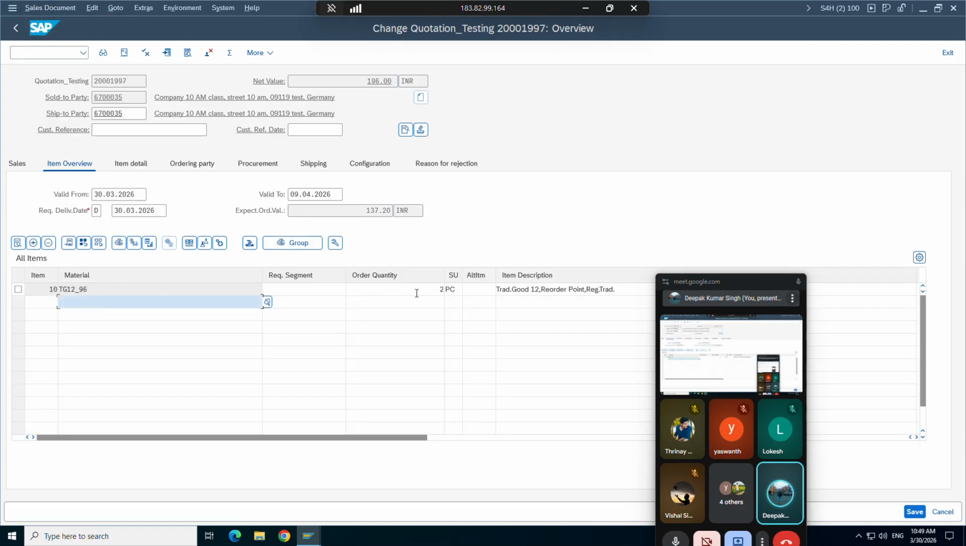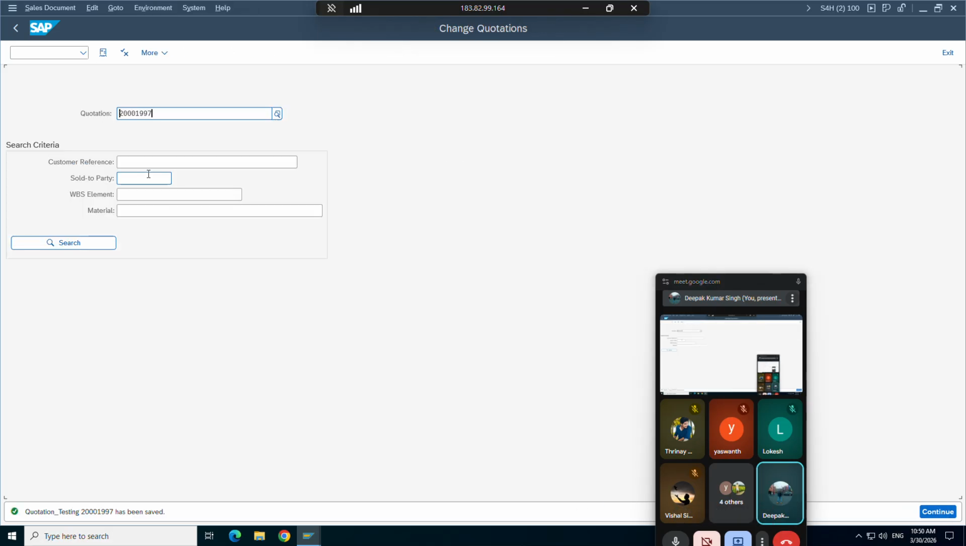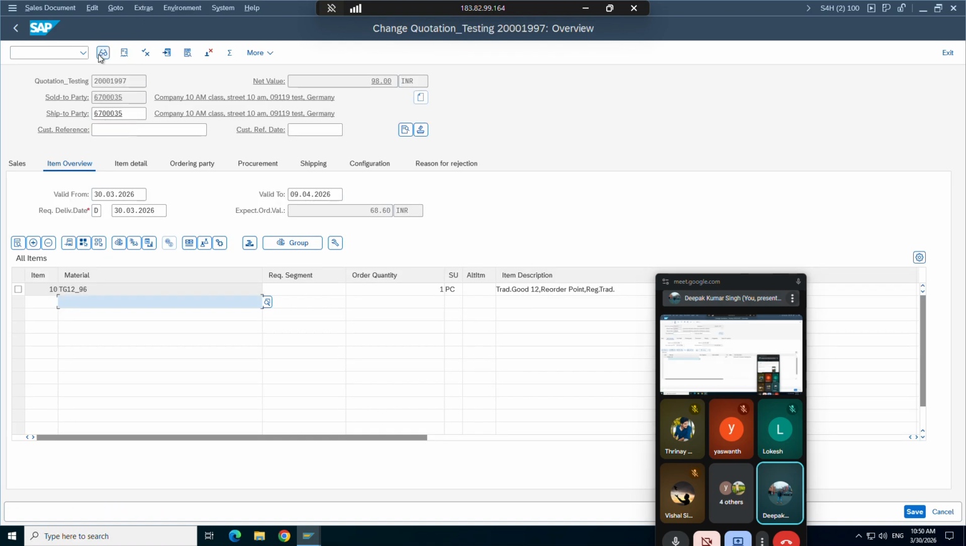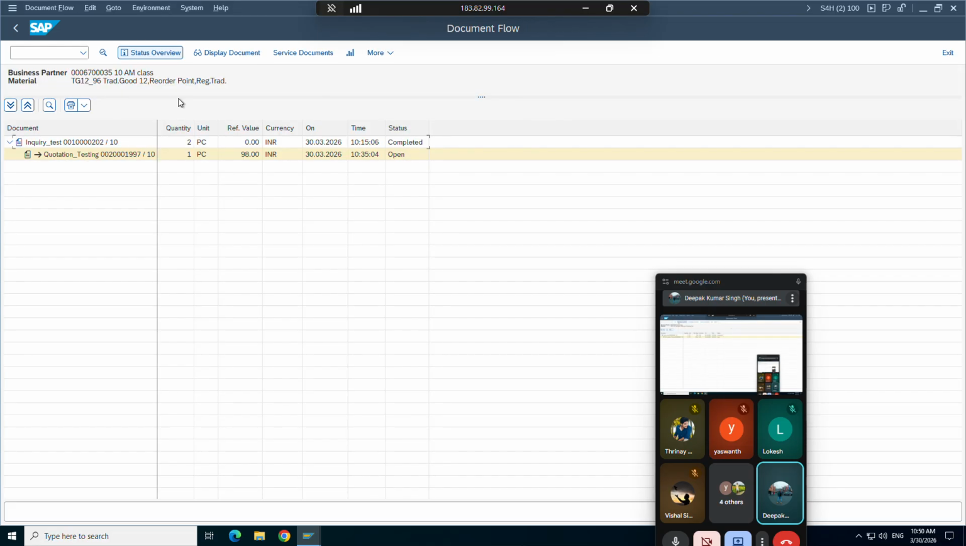I'll go to quotation change and change the quantity to 1. So now my inquiry was for 2 pieces, correct? The quotation I made only for 1 piece. Hopefully it should also get changed. Now let us see. Let's go to display. Still I think it says completed, but when someone asks you when the status will be complete, you need to tell the quantity as well. Maybe the standard config was changed by someone, or I don't know what happened here, but generally when the whole quantity is copied, only then you say it is completed.